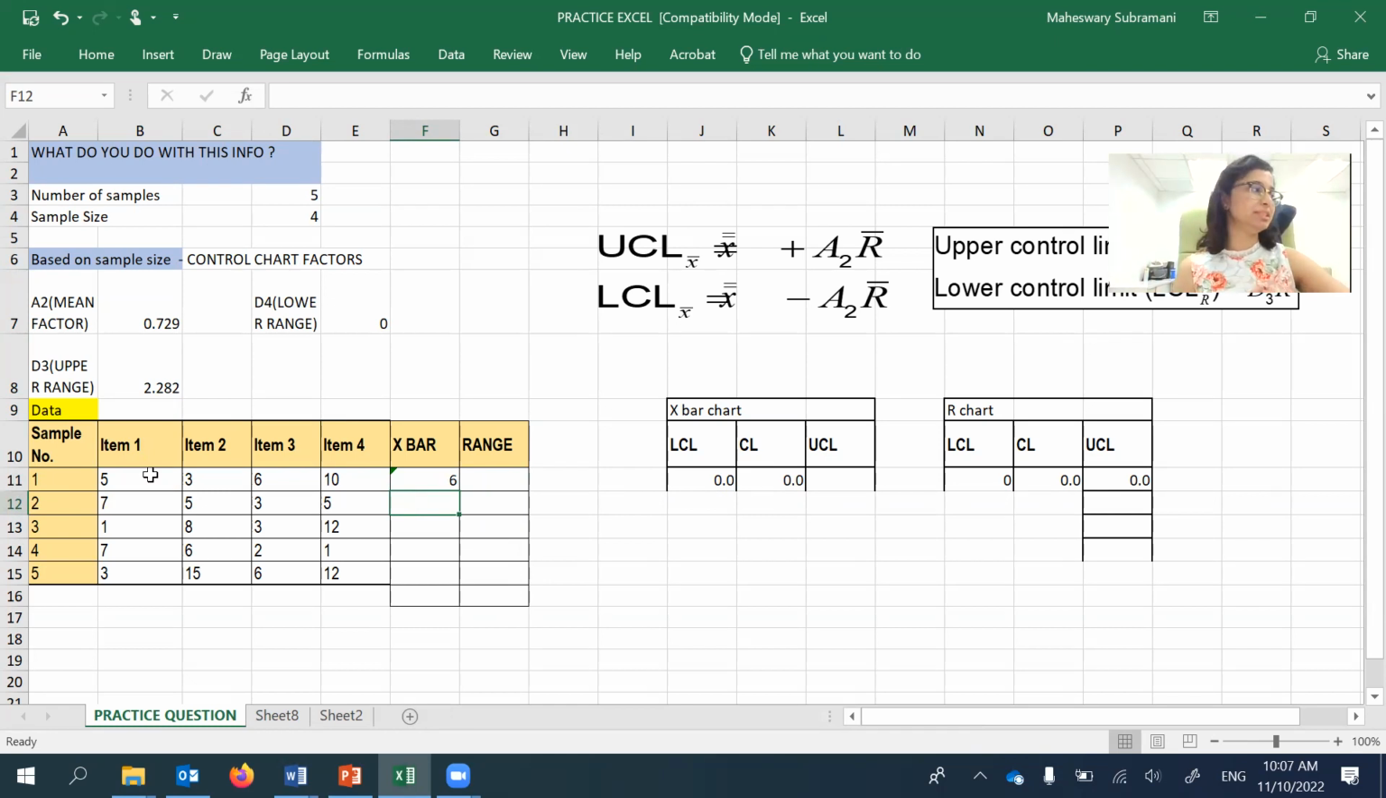So if you want to have a check, you can even use a calculator. You're going to have 5 adding up with 3, adding up with 6, and adding up with 10, divided by 4. And that should be giving you 6. And to make things simpler, you could just drag it up to F15. And that would give you the average for each of the samples.